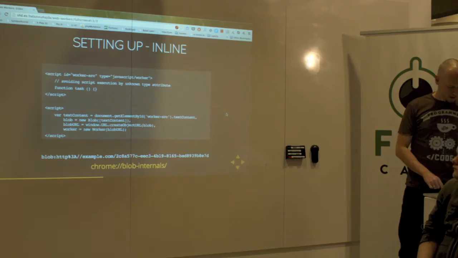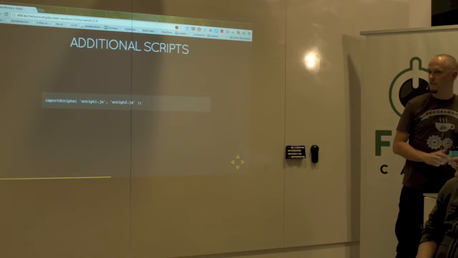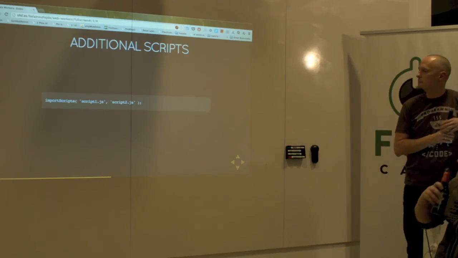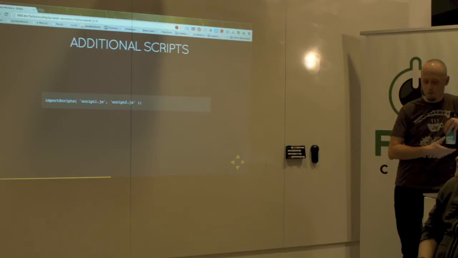Additional scripts. Obviously you might need some in case you're dependent on some library or framework. This is the way to get them into your worker. You just import them.